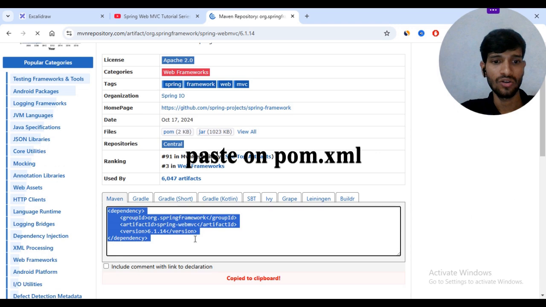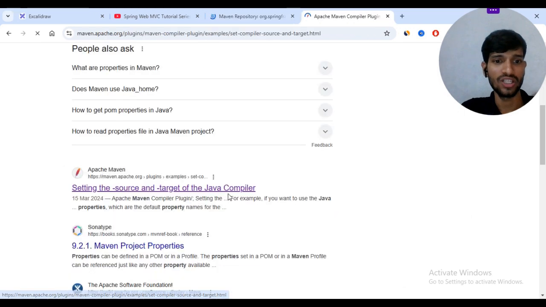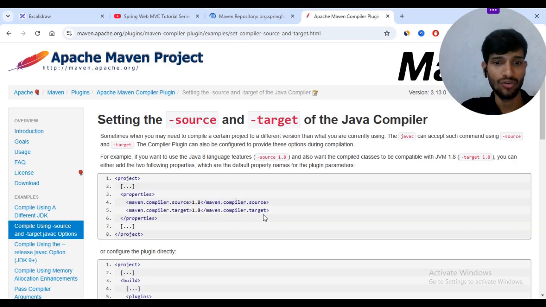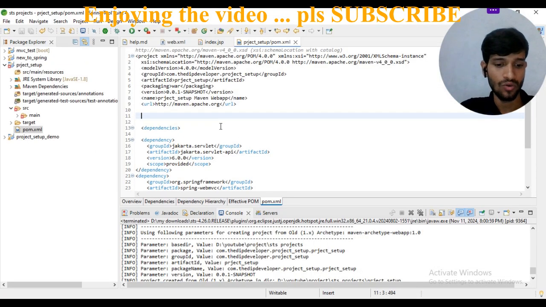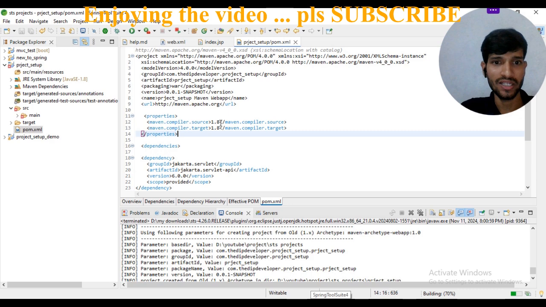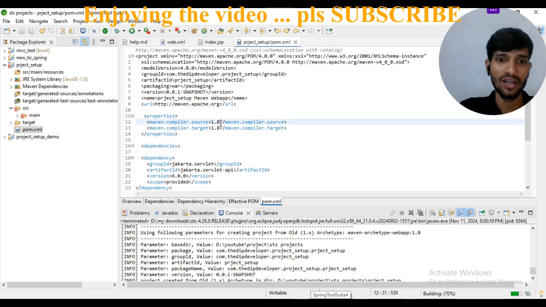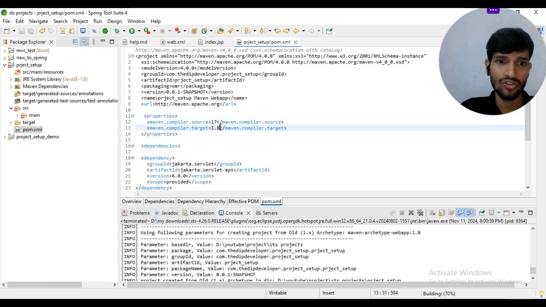We'll be using the properties for the Java compiler and the Java build. So we'll go here and search for setting the source and target for the Java compiler from Apache. We'll just copy these properties and paste them before the dependencies, and we are using Java 17. So I'll write source as 17 and also target as 17.